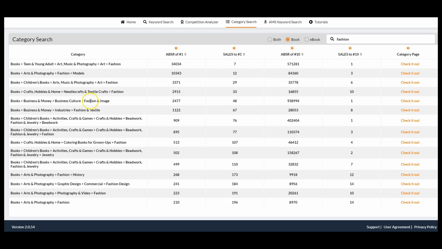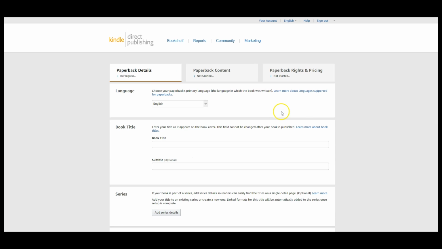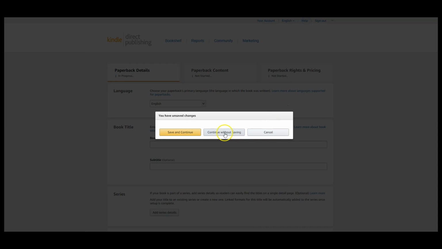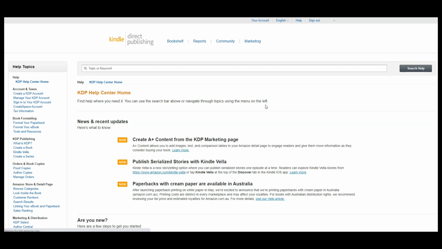Now, the important thing is if you, for example, wanted to add your book to this category, you would then go back to KDP. You would go to help, and we'll continue without saving. And as I mentioned, you can add a further 6 categories. Now, before you get to this section, you need to copy your ASIN number from your book so that you can identify which title you want to add the extra categories to.